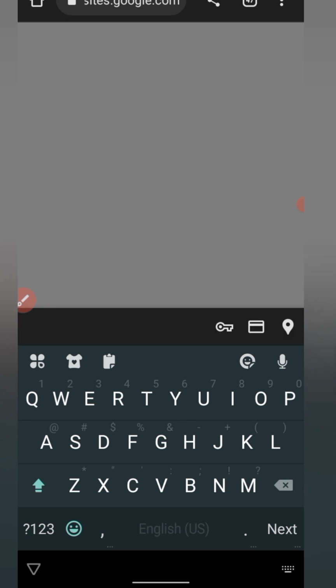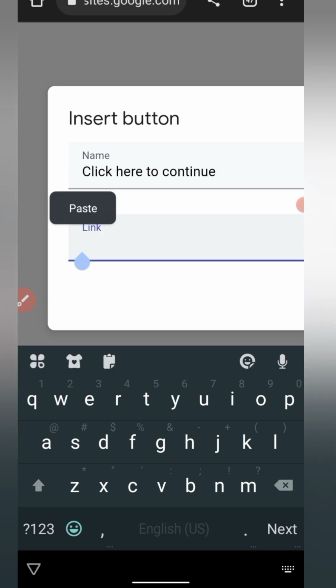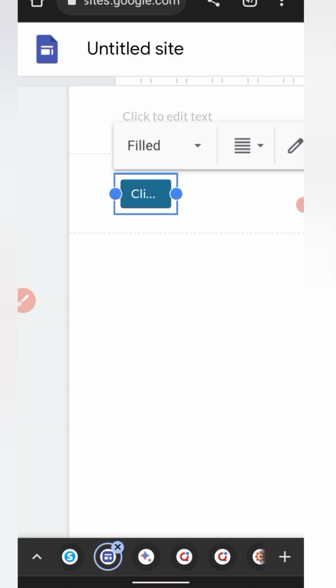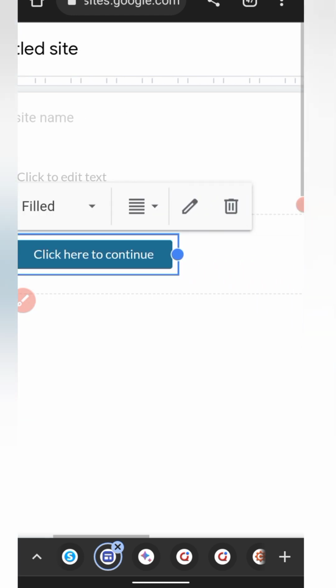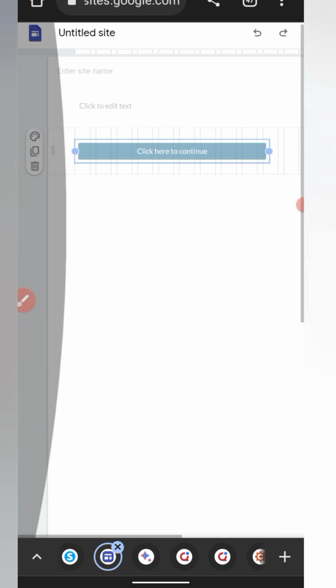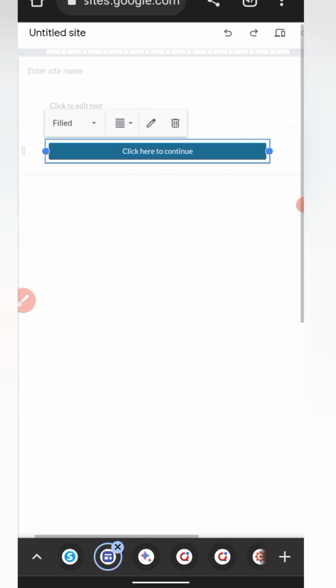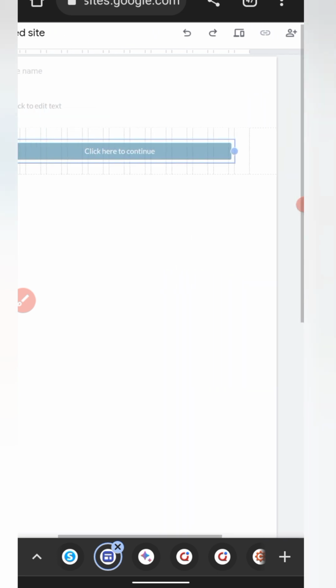Do it again. Click here to continue. Then I'll paste the link, then insert. Now can you see? I can drag it, I can drag it. Continue dragging this. Let me zoom out. Drag it. Okay, so I think that one is normal. Still, if you want to drag, you can drag it. So we're good to go with this.